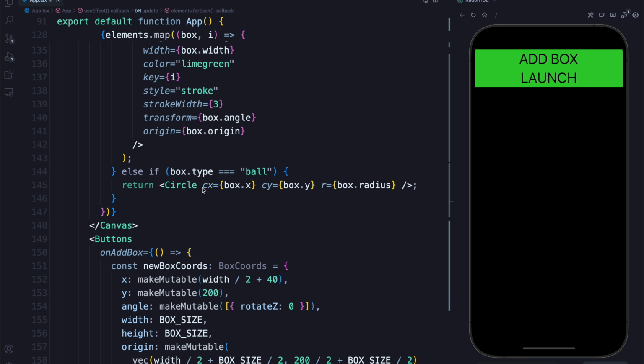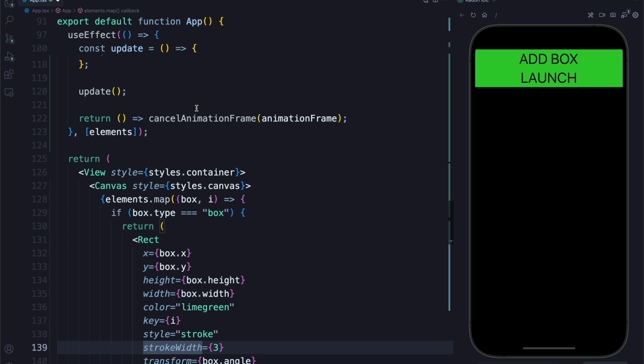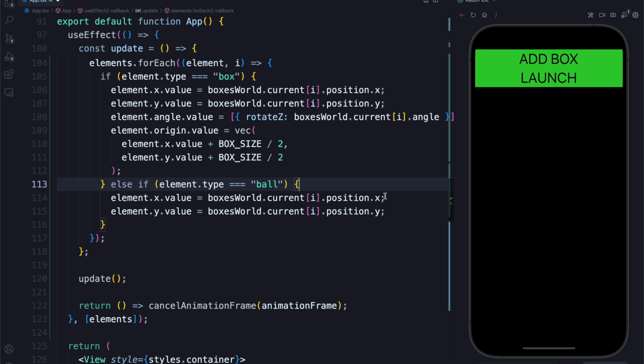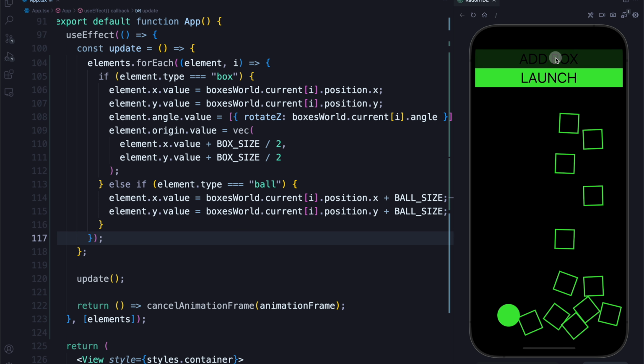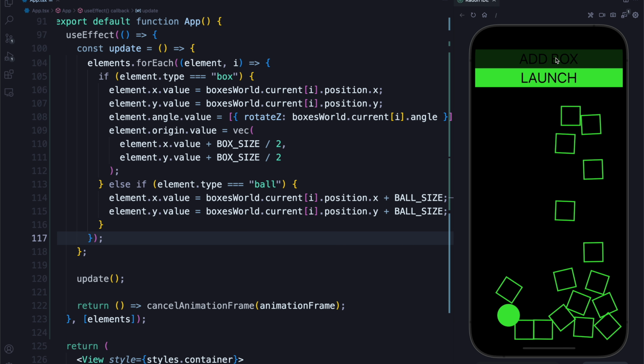Whoops. All right, so to get the circle to show up, what we need to do is make its key equal to I. We need to make its color equal to lime green, just like the boxes. And then back up here, I just remembered I need to add the ball size to the position. Okay, so if I reload, we can see that the ball is now here, and things should just bounce off it. And as you can see, they do. So everything will wrap around the box nicely. The box exists.